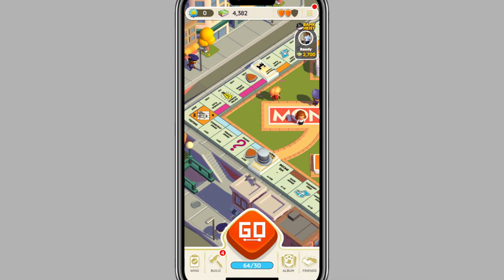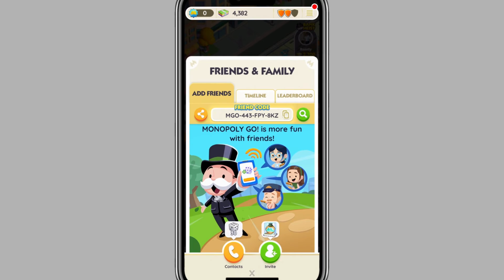Now right here on the home screen, tap on Friends at the bottom right corner. Now here you will see two options, Contacts and Invite. Tap on Contacts.